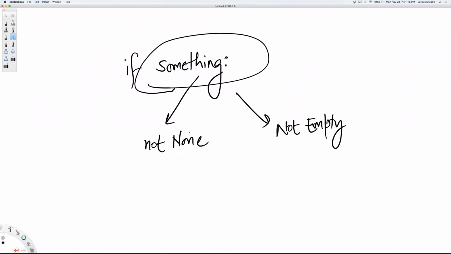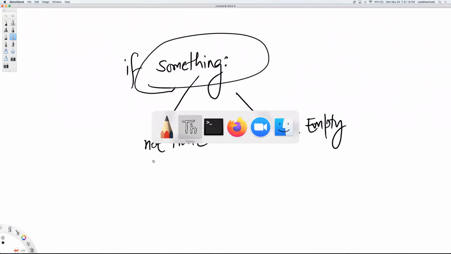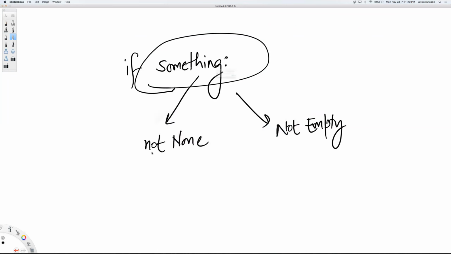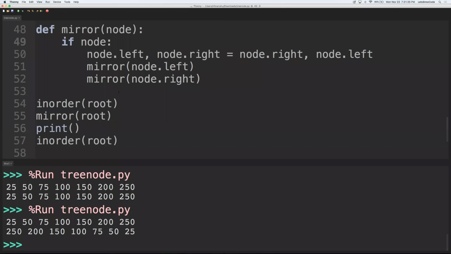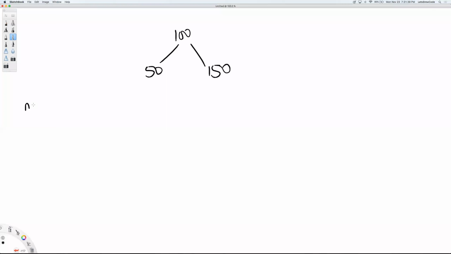That's what it is. So let's run this through our tree. Suppose that there is a tree which is something like 100, 50, and 150. Suppose this is the tree, and let's say we want to mirror it. So according to our function here, what will happen? We will call mirror function on 100.